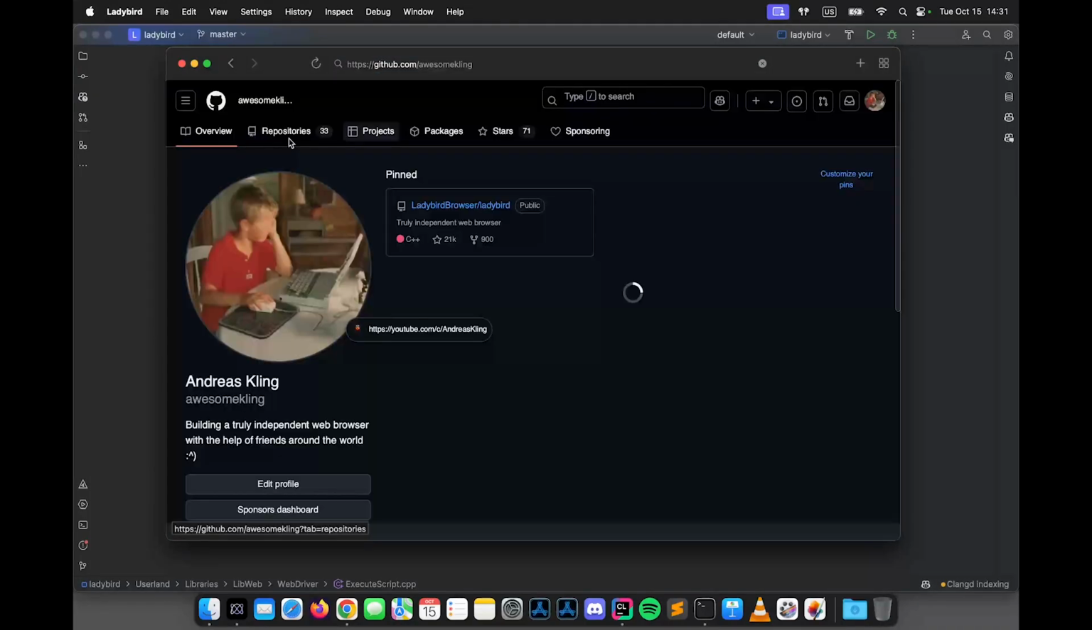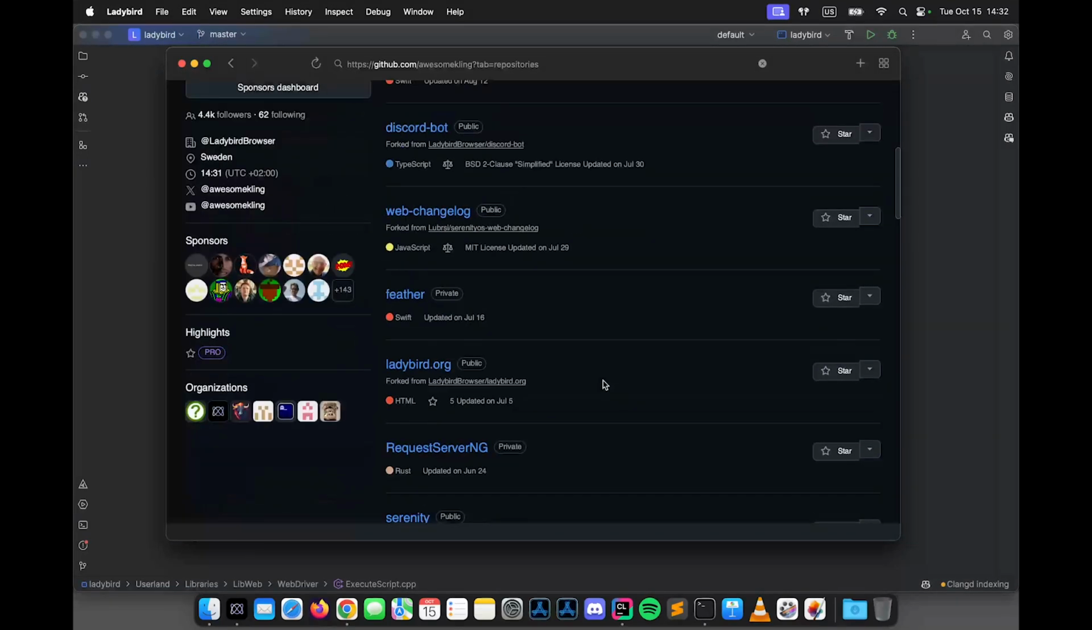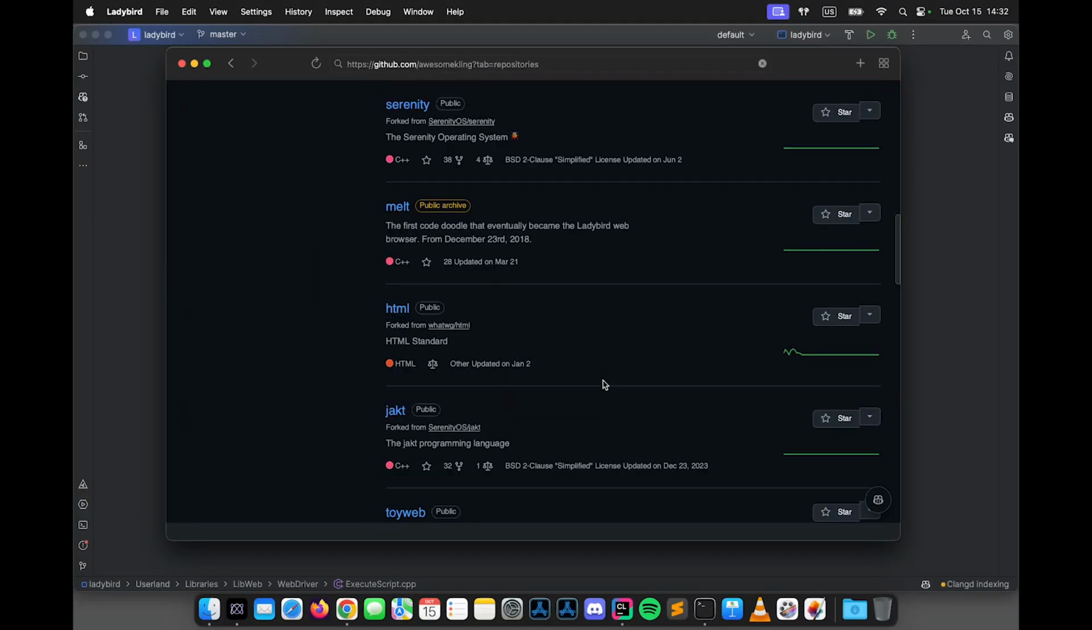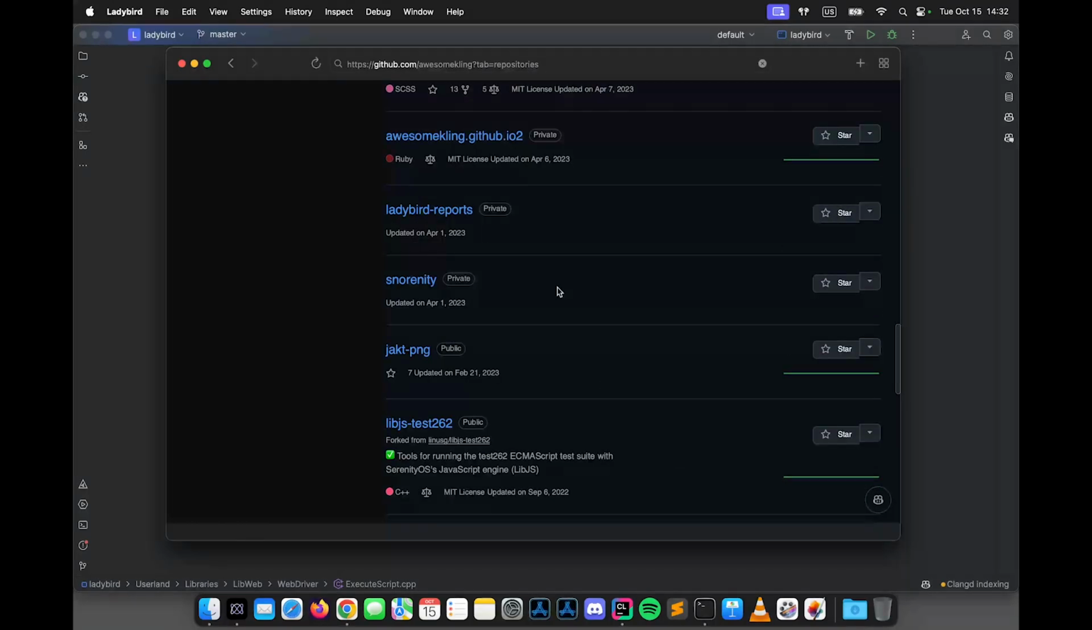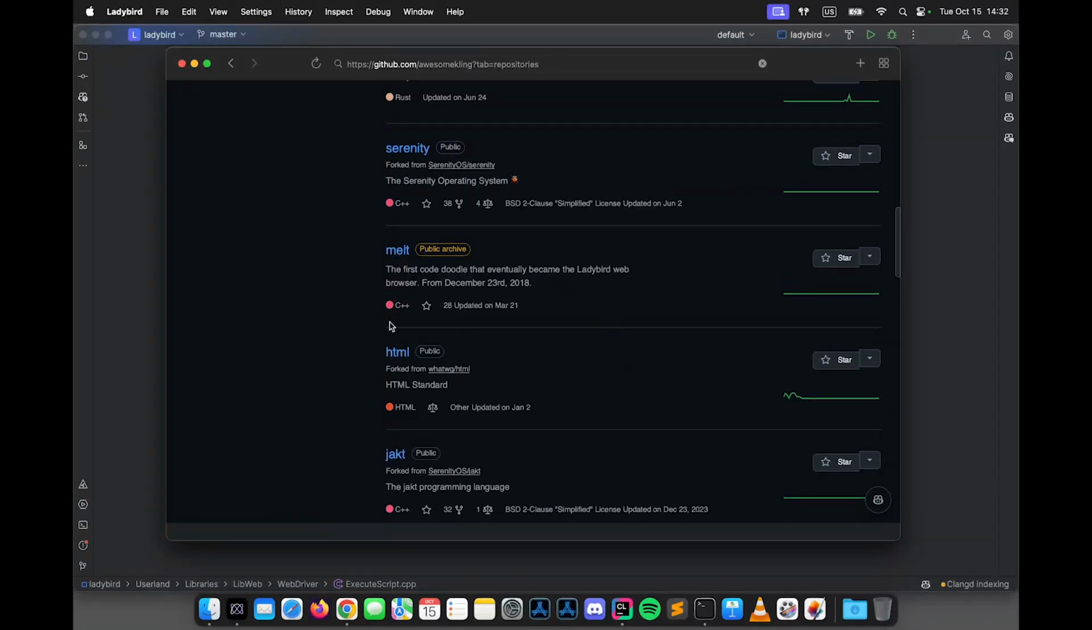Let's see if I can even find that. But it was originally just a very simple HTML parser that would parse HTML and then print out the tree. And my goodness, I forgot what I called that thing. Here it is. Melt. I don't know why it was called Melt, but it was the first code doodle that eventually became Ladybird. Code doodle, I like that. We could call that a coodle. Maybe. Yeah, I don't know.